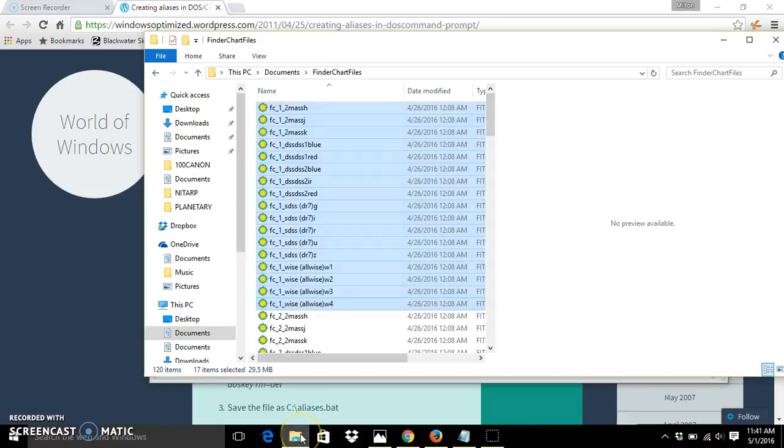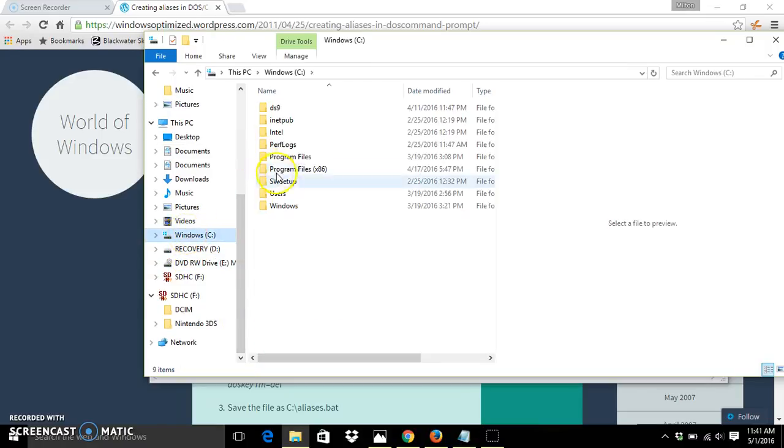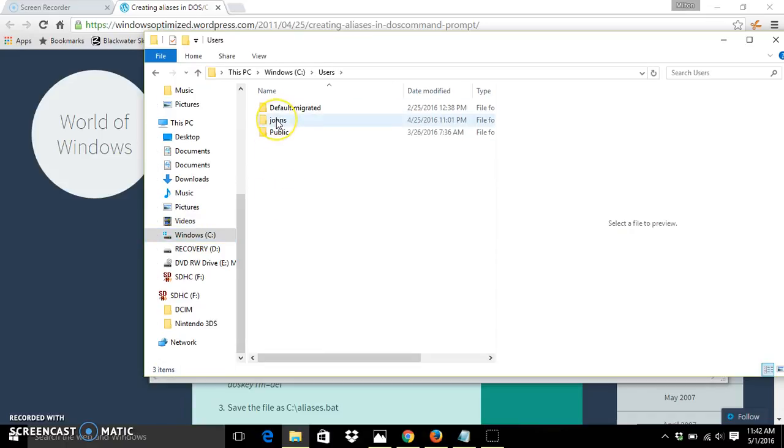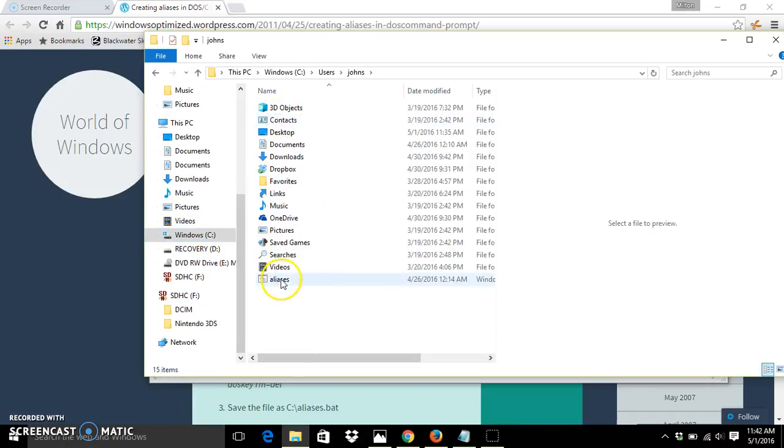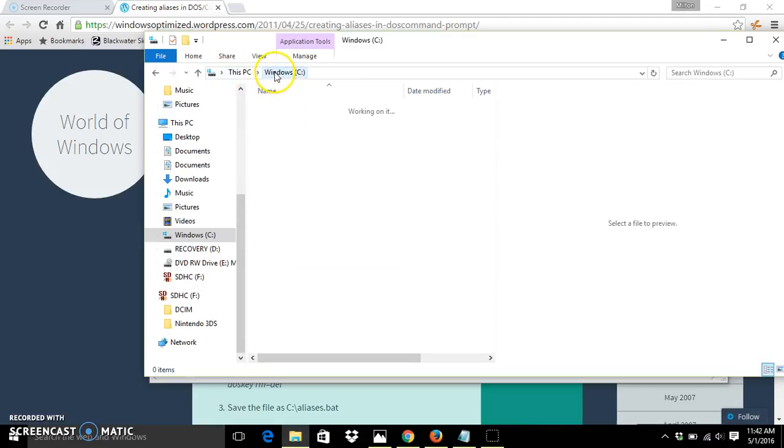If I come down here, I'll show you where mine happens to be. It's in Windows, Users, Johns. So mine is here. This is my folder, and you'll see the code there. So now that I have that file saved and it's there, I'm now going to go back to Windows.